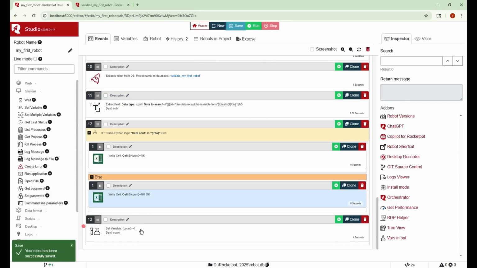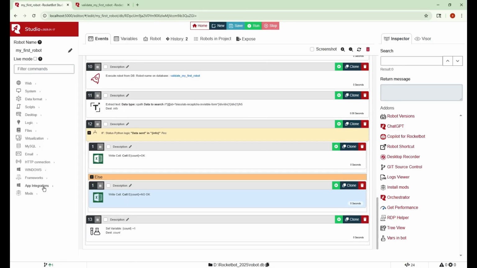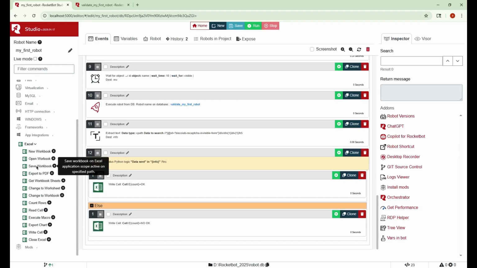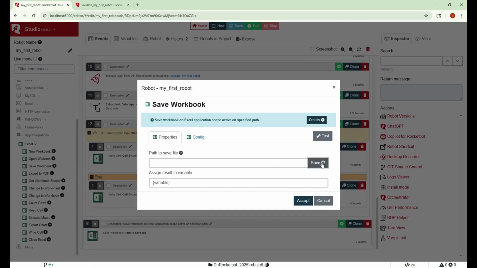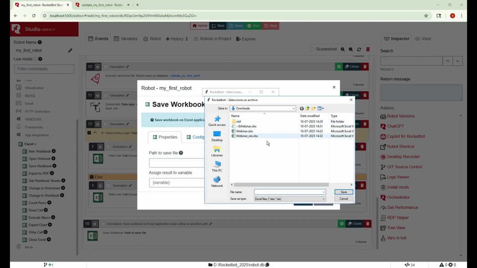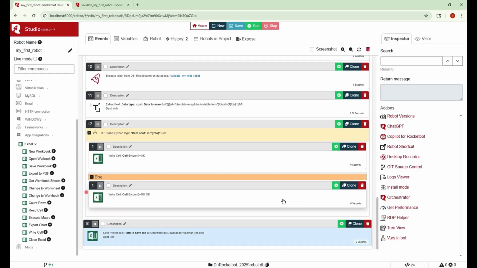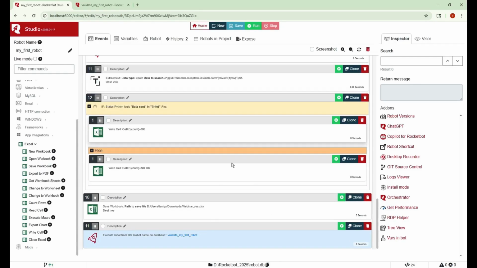And what we need to do now, since we've finished with the execution loop, is come here and save, right? I save it outside the for loop. I save it here in WebinRS. And the same, I put the result to validate this action and call the validation robot again.